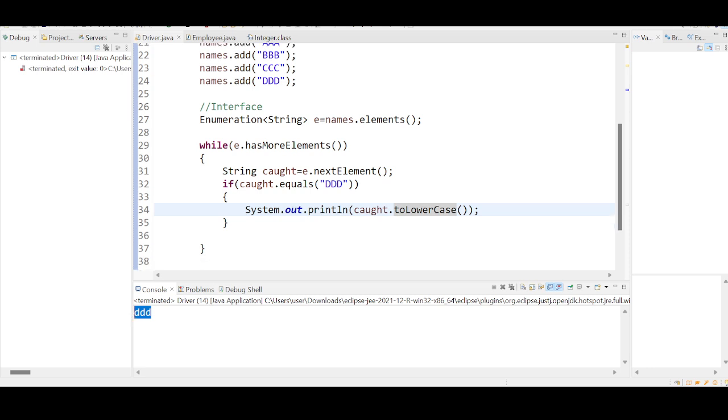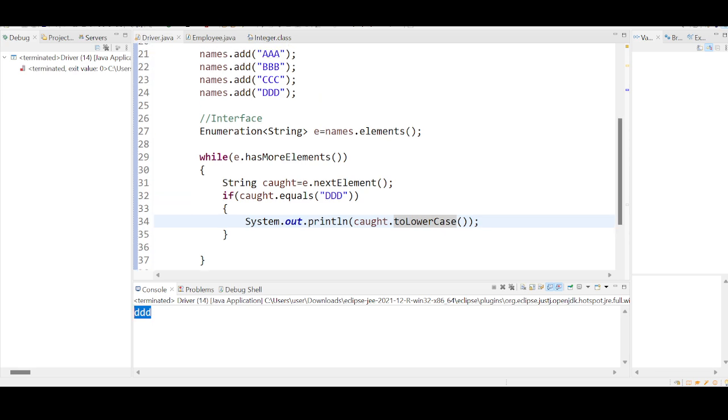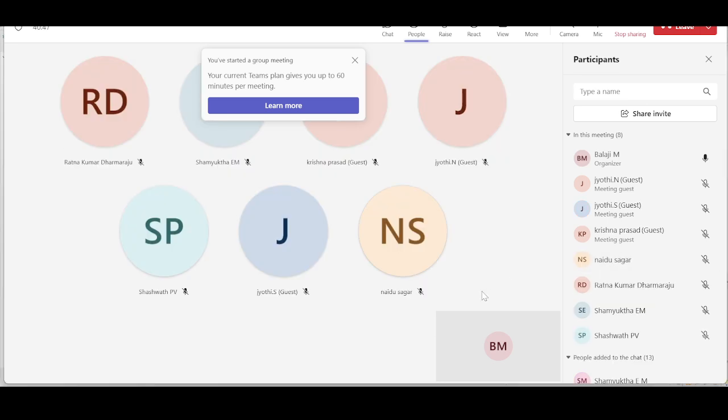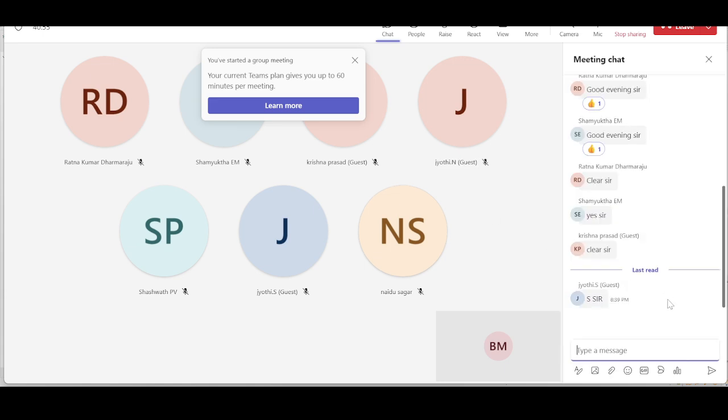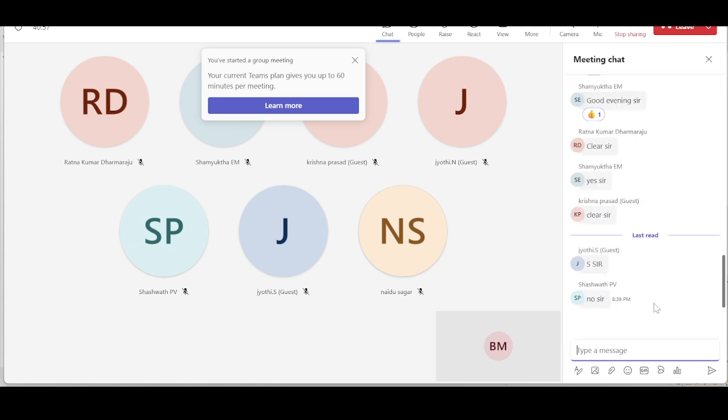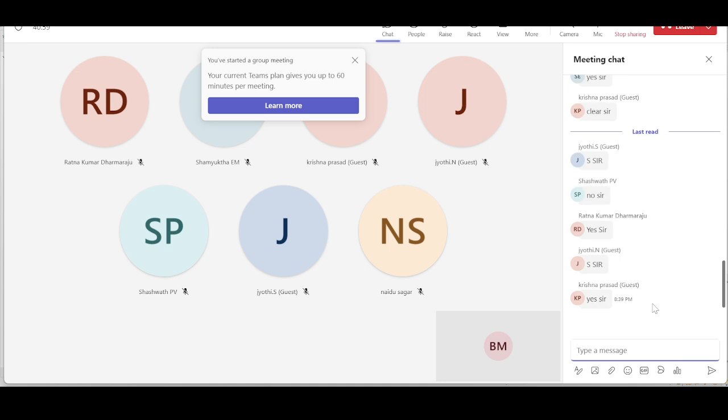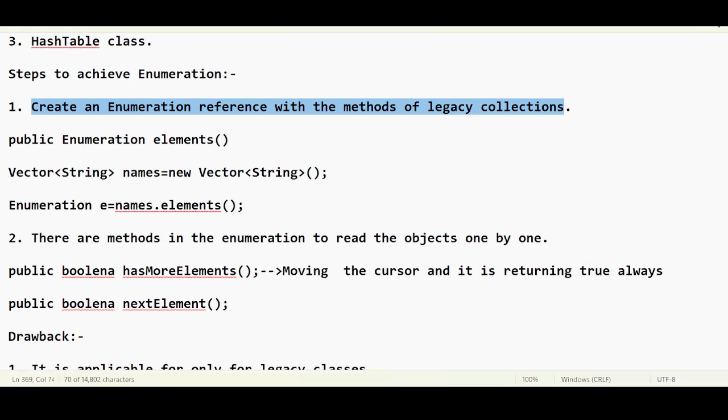Literally, I am able to perform a kind of manipulation by catching that variable. Are you getting this, everyone? Yes, no? The purpose of enumeration is to catch hold of one variable, right? And after catching hold of one variable, you need to perform the manipulation, right?